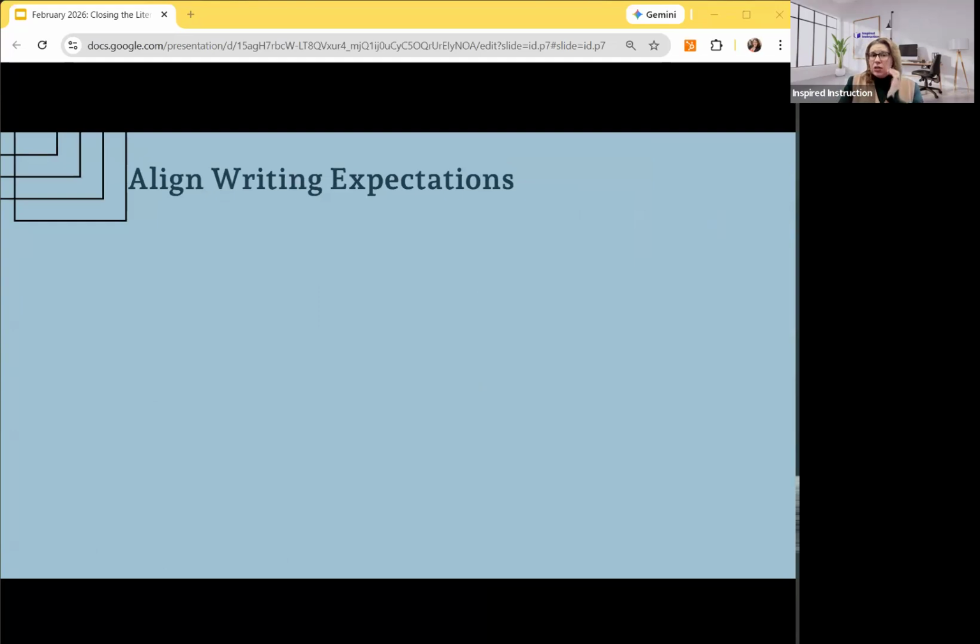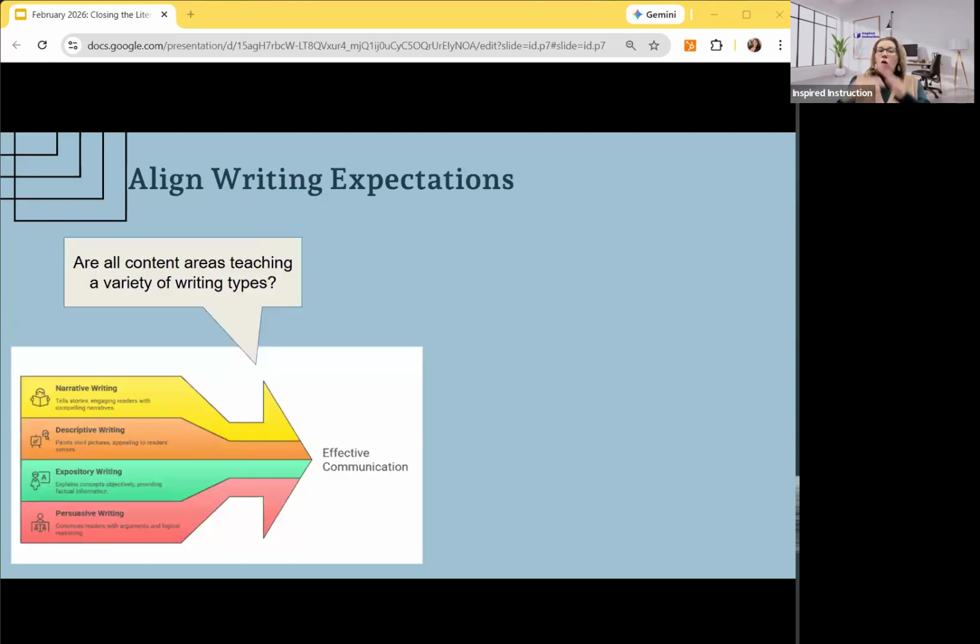Aligning writing expectations, similar to aligning reading protocols, we can absolutely create school-wide or district-wide writing requirements and processes. And it doesn't have to be overly complicated. It doesn't mean everybody in your building has to go take a master's course on writing. It can be as simple as, are all content areas teaching a variety of writing types? In social studies, are they expected to write just persuasive essays all the time? Or are they sometimes writing narratives? Are they sometimes writing expository essays?